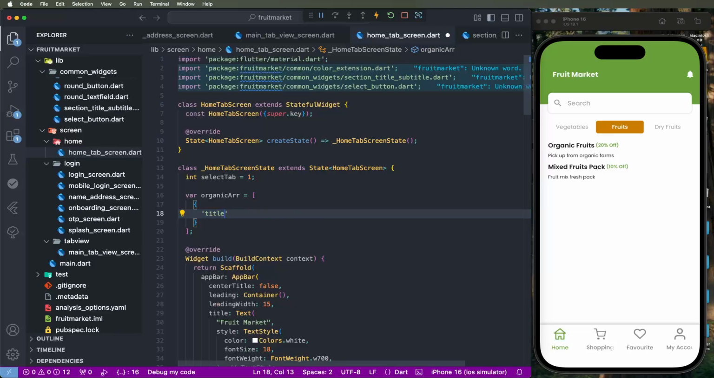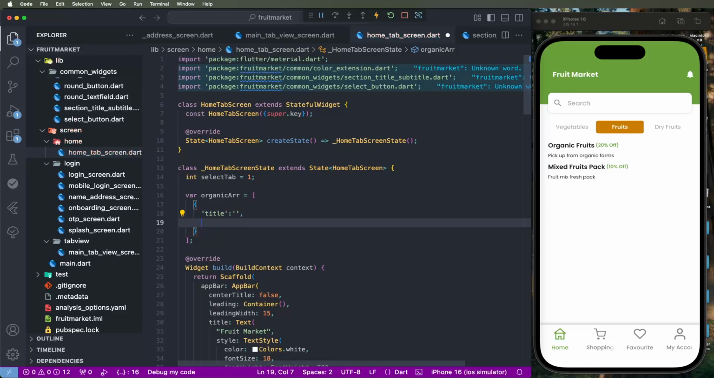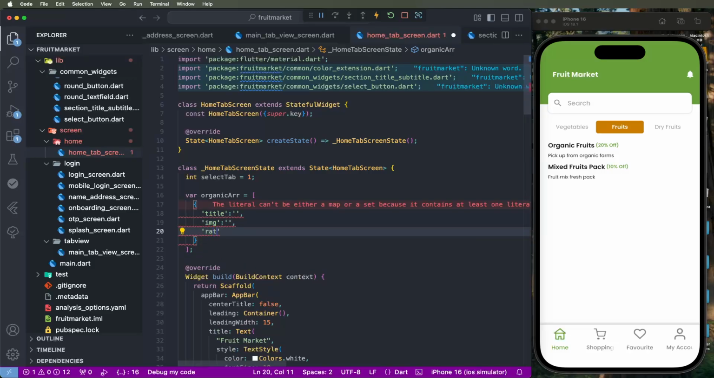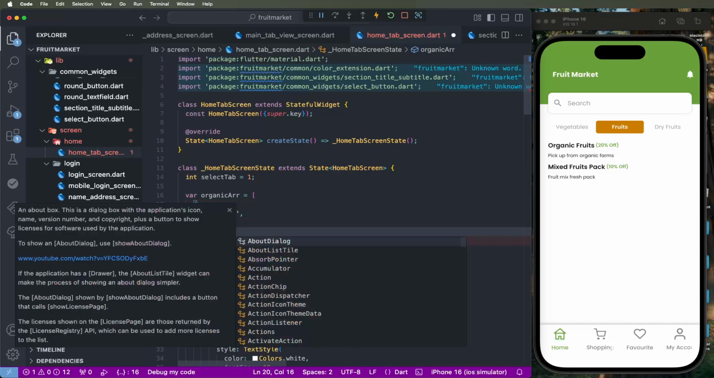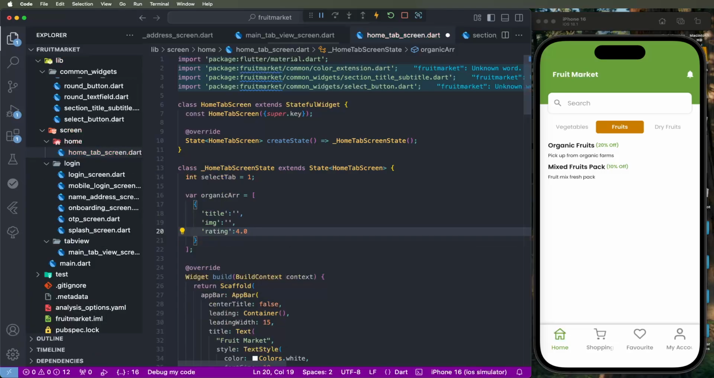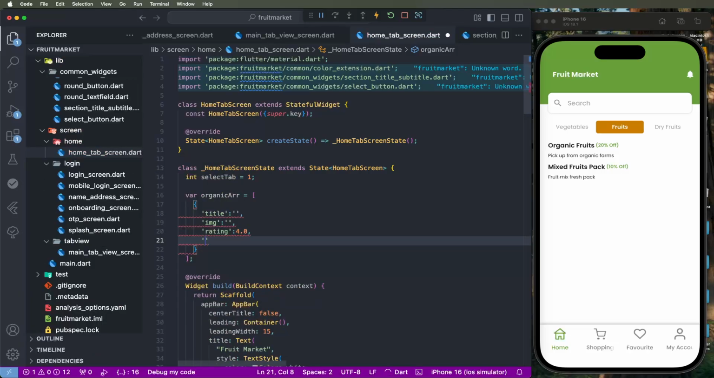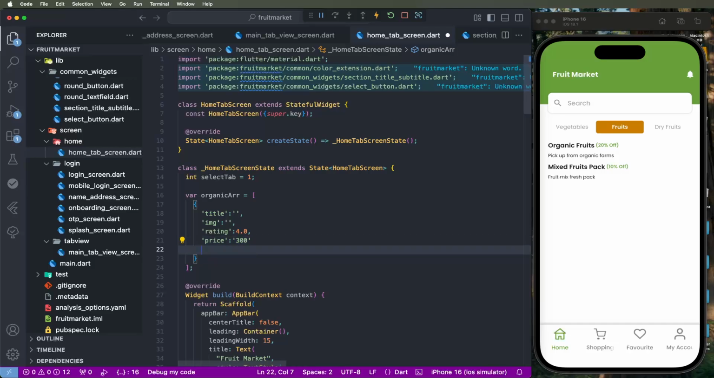First of all, we need to set the titles of the fruits for this array. Then after, we need to set the image, using single quotes. Then the rating, set it to 4.0, and then after we need to set the price, 300, and we need to set the unit. Unit is good, set it to kg, and set a comma. This is the information we need for showing.